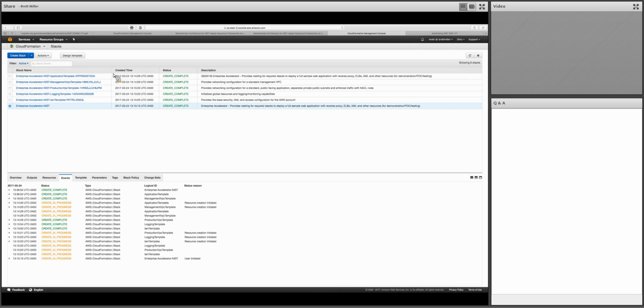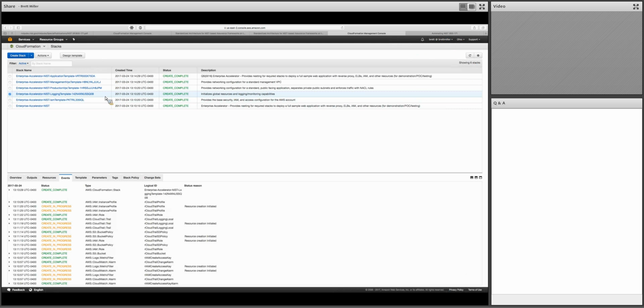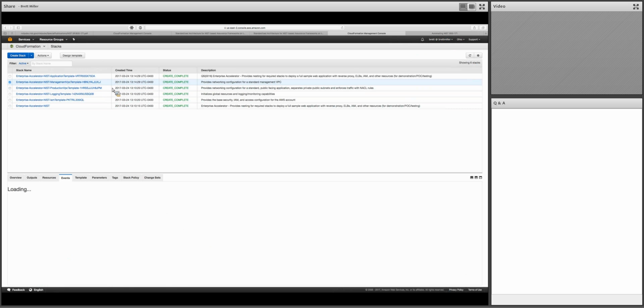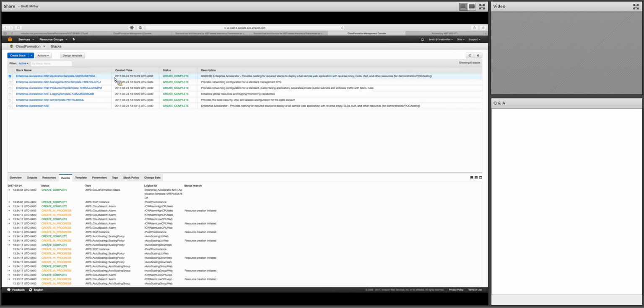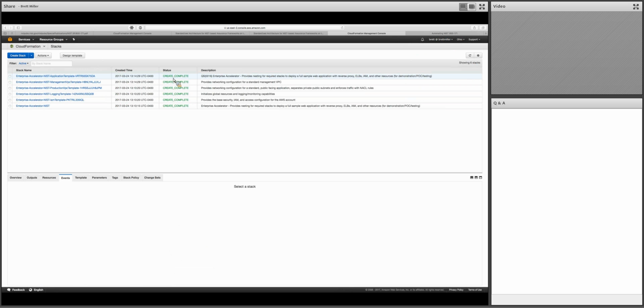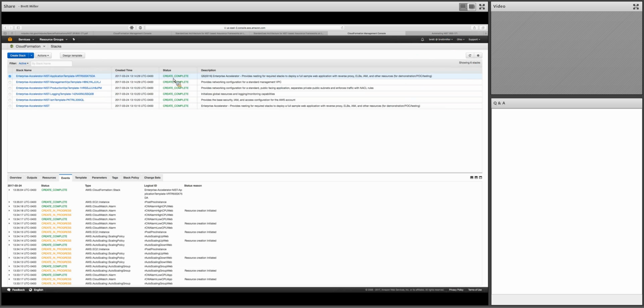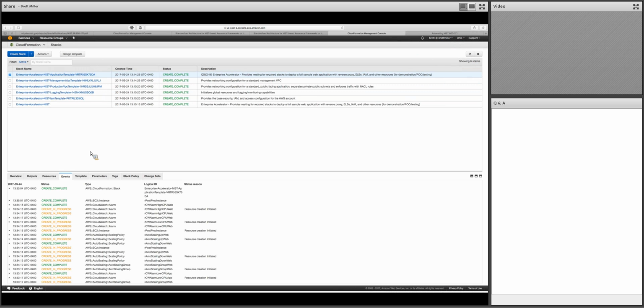We have our main stack here, and then we have our different stacks which it built a whole environment for: the IAM stack, the logging stack, the production VPC stack, the management VPC stack, and the application VPC stack. Now, most people will not use this application stack because you're probably using your own. This is just for demonstration purposes. But to make sure it actually works, we put a landing page on the WordPress site so that you can see that it works in real time.